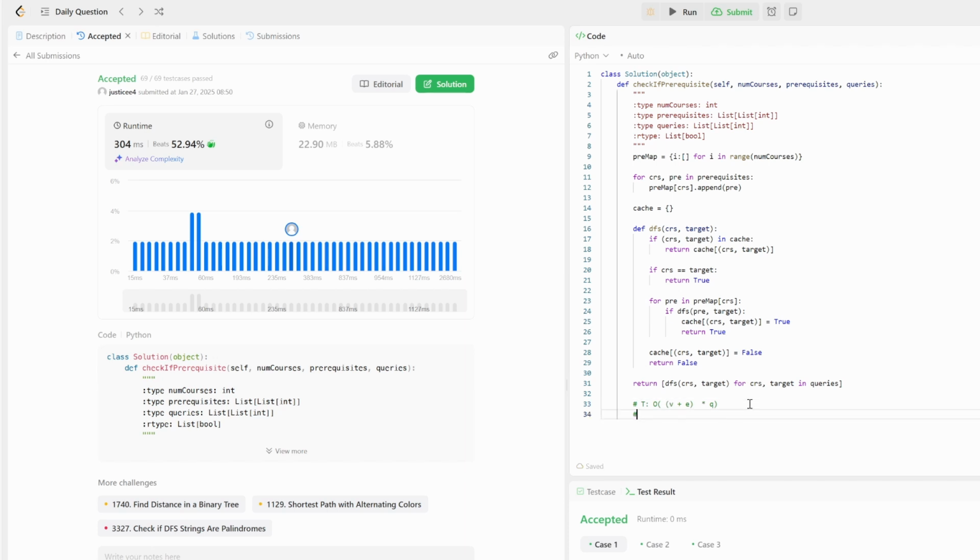And then space complexity here is going to be O of vertices and the edges and the queries. This is because here we have a pre-map. That pre-map is going to be built to have all the vertices and edges, which is the courses and prerequisites. And then we also have this cache here that has all the query results. So it's going to have the query results in our recursive stack. So it's going to be V plus E plus Q.